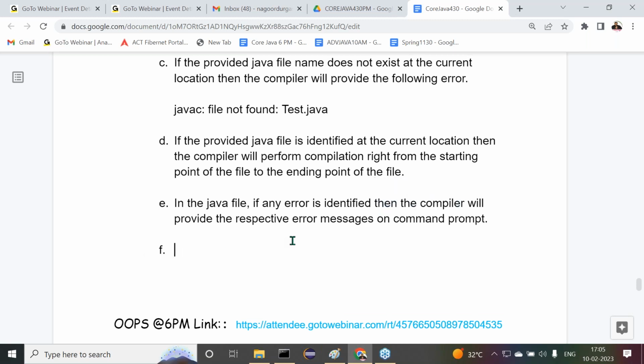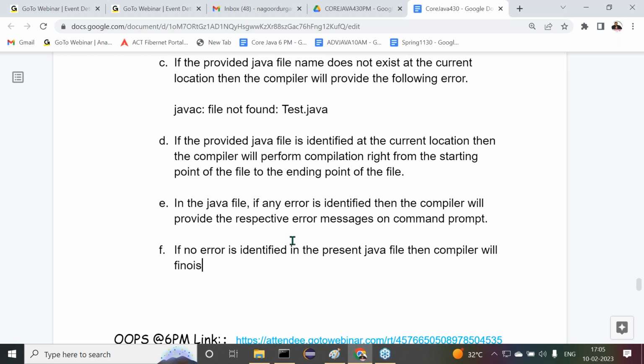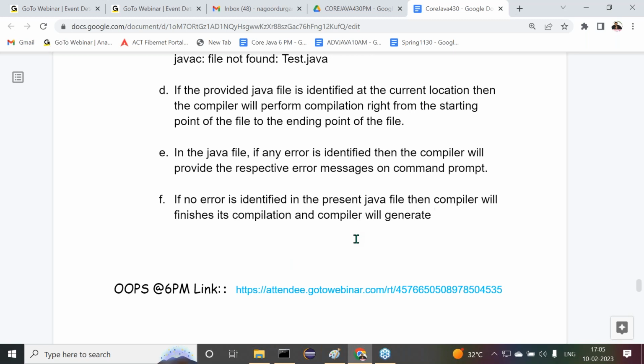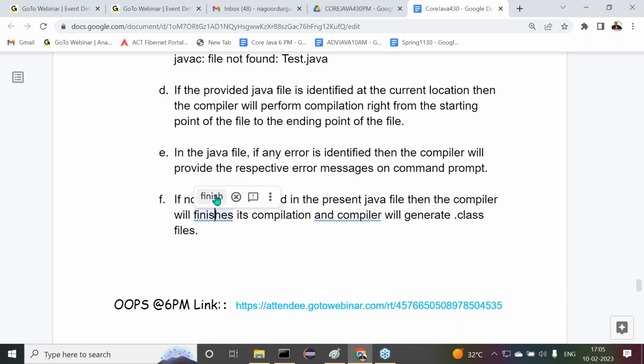If no error is identified in the present Java file, then the compiler finishes its compilation and generates .class files. That's it. This is exactly the point. We can understand the content clearly now. This is about our compilation process.